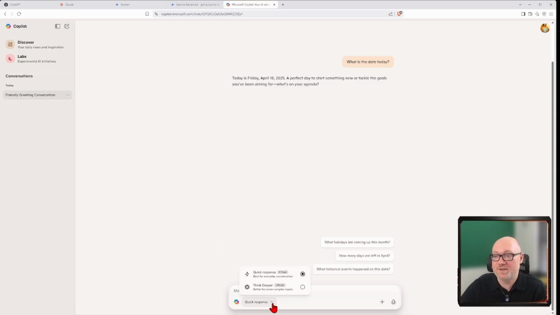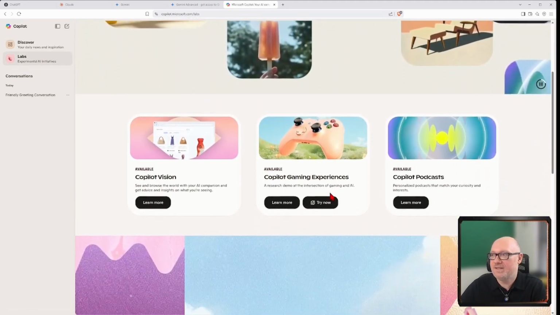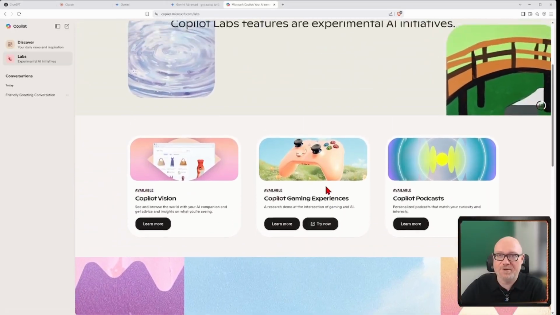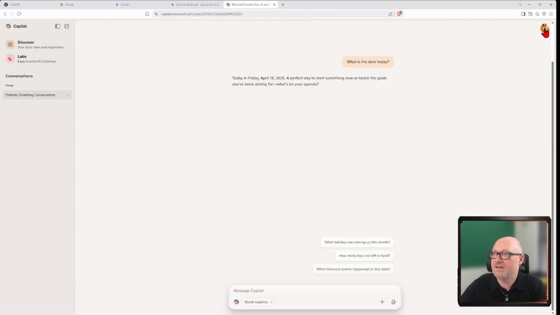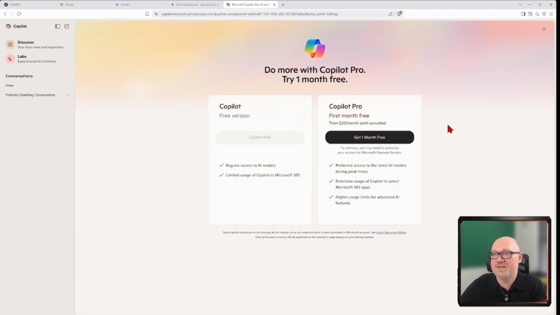You can also choose the response type. We're using quick response now. You can turn on think deeper, where the model slows down and thinks a little bit more before giving you a response. Copilot also has a labs option, which highlights some of the experimental tools that Microsoft is currently working on. If you click on your icon on the right, you can learn more about Copilot Pro. Currently, the first month is for free. After that, it's $20 a month. So the prices and the fees are comparable across all 4 of these tools.